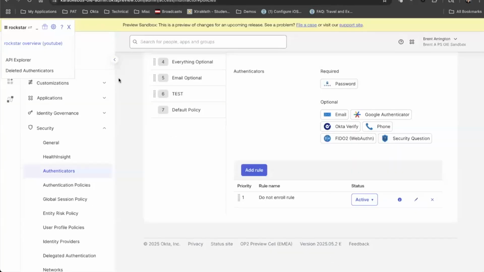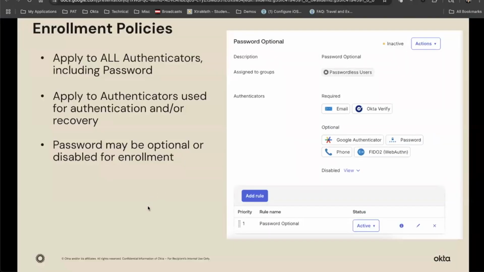All right, let me switch back to my slides here. So that's enrollment policies.